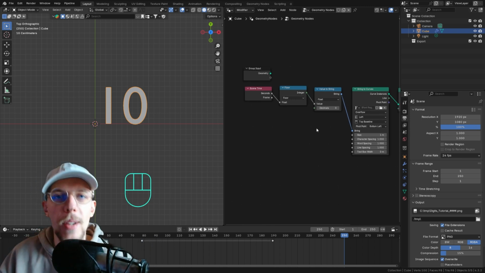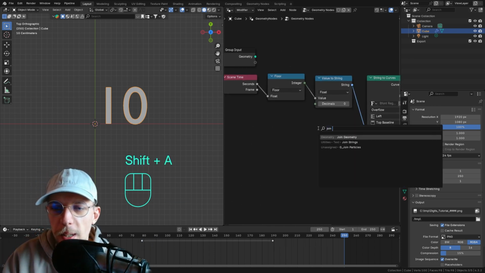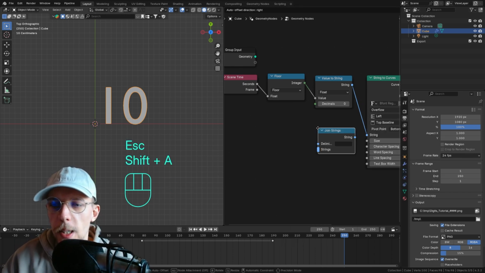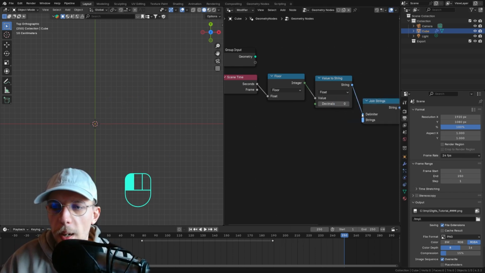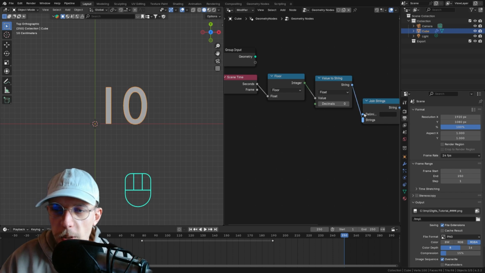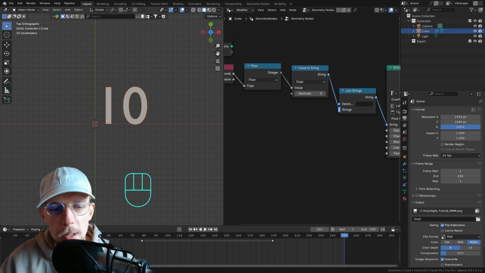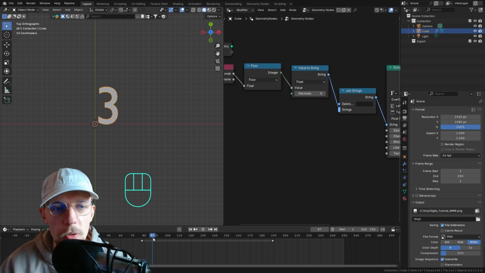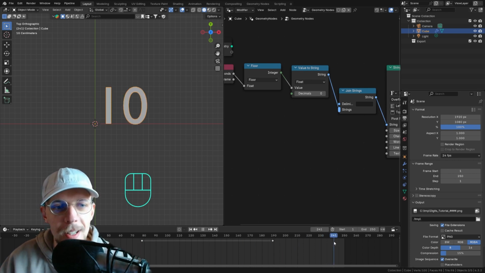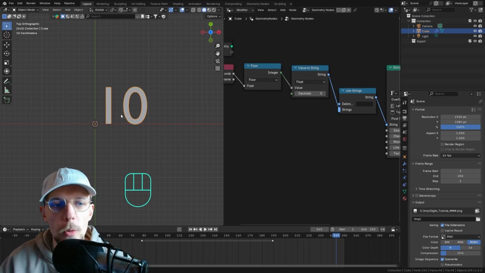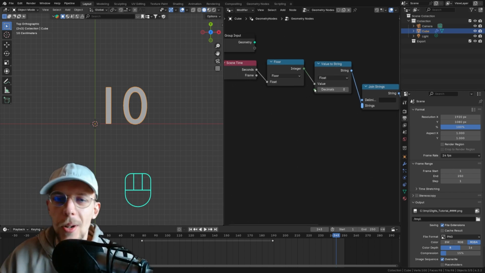Well, in Blender, you can join strings, right? So we can hit Shift-A, join string. Here we go. And then we can pop this in front there, and pop this into the strings value input. So now we're joining two strings. And what I want to do is that whenever we are under the value of 10 here, we can actually add a 0 in front of the 1. So how do we do that?